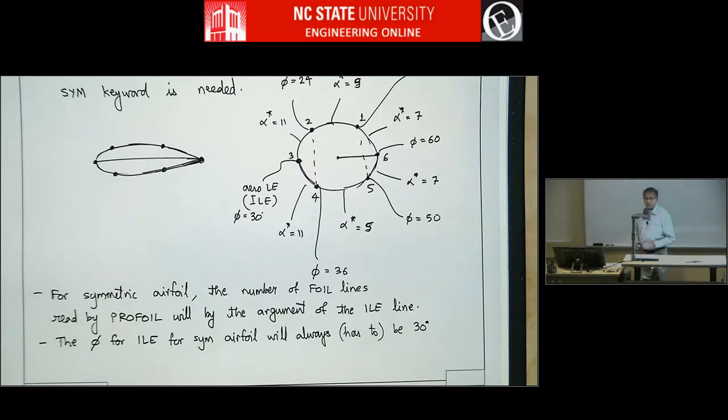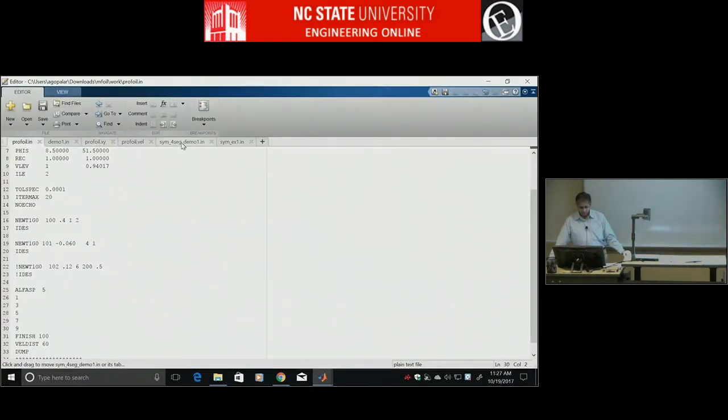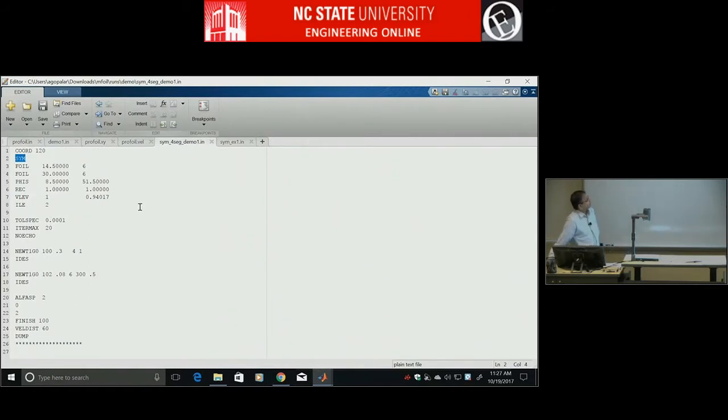so let's see an example symmetric airfoil file. Here is a 4-segment symmetric airfoil demo file, which we haven't really used yet, but we're going to use it shortly. So this has got only 2 foil lines because ILE is 2. This is a 4-segment airfoil, right? So second segment endpoint is the leading edge, and that is ILE. And that phi, so you only have to give 2 segments. Profoil will automatically mirror it to create the lower surface, because that's a pain to do manually, right?